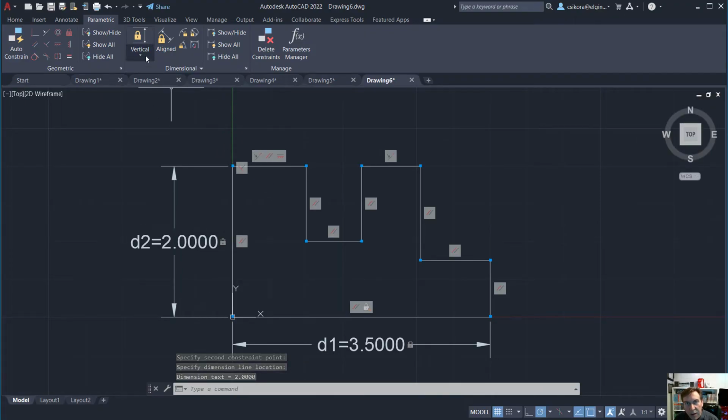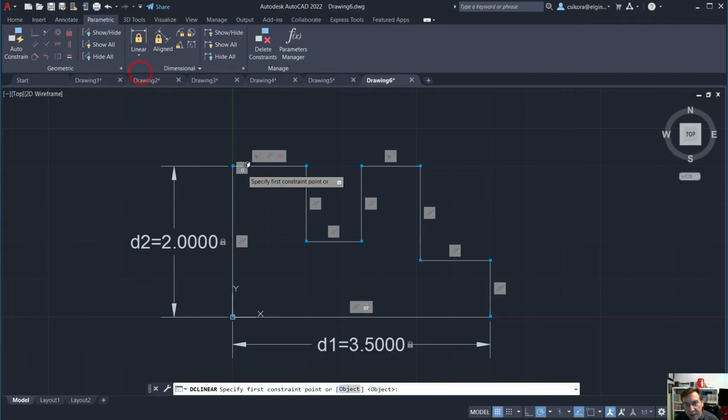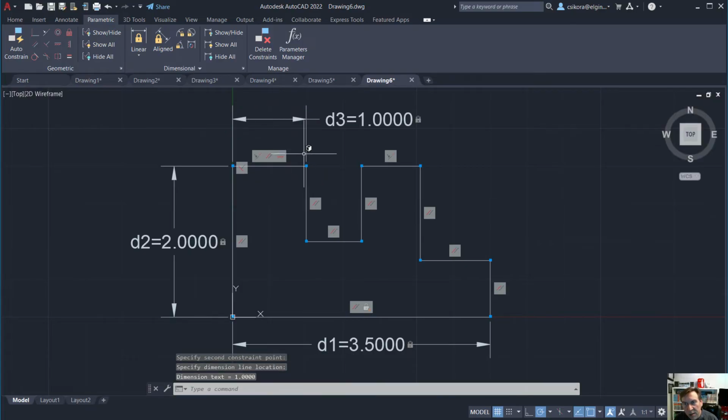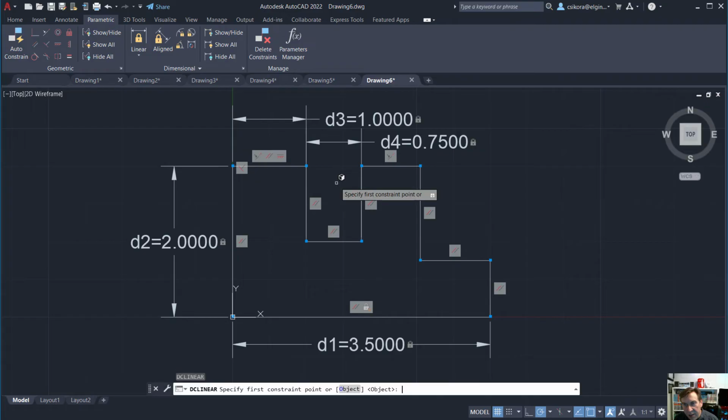And then I'm just going to go with linear here. This one right here, this one here. That is supposed to be 1, so we're in good shape there. Hit enter. This point here to this point, and that is supposed to be 0.75. Hit enter. And hit enter again.